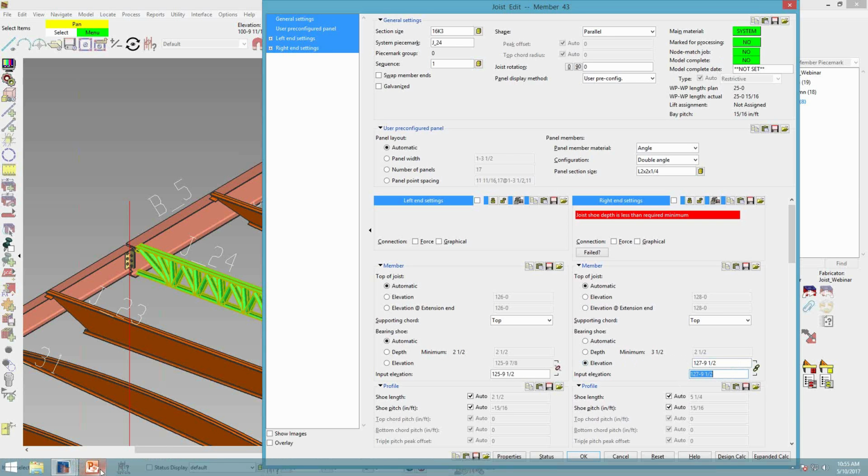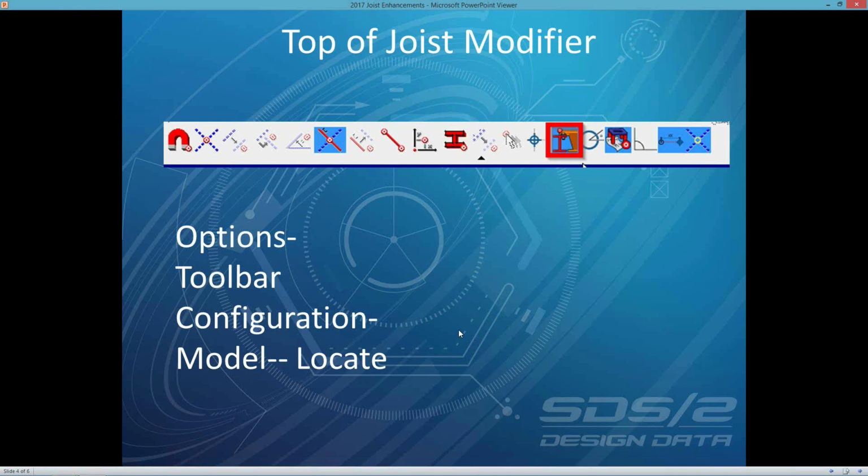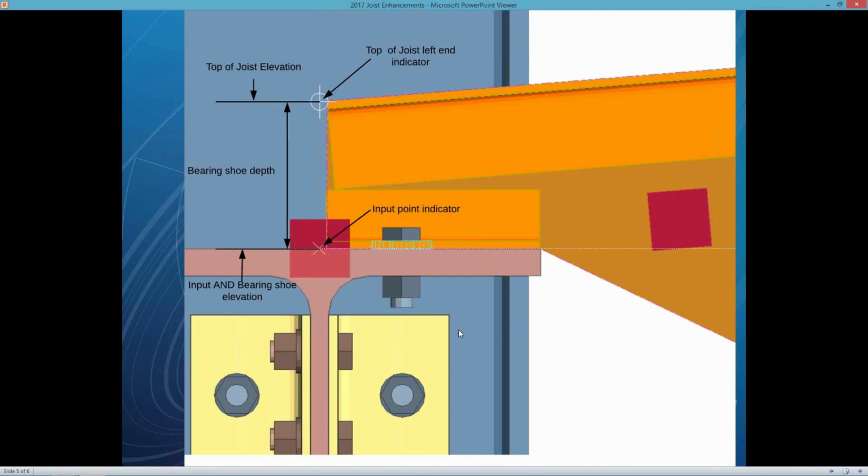So what does this all mean? If I come into my PowerPoint here, this would be showing us a plain end connection. So this would be the top of joist elevation, and the input and bearing shoe elevation and the bearing shoe depth are the exact same. So that means that they're linked there.